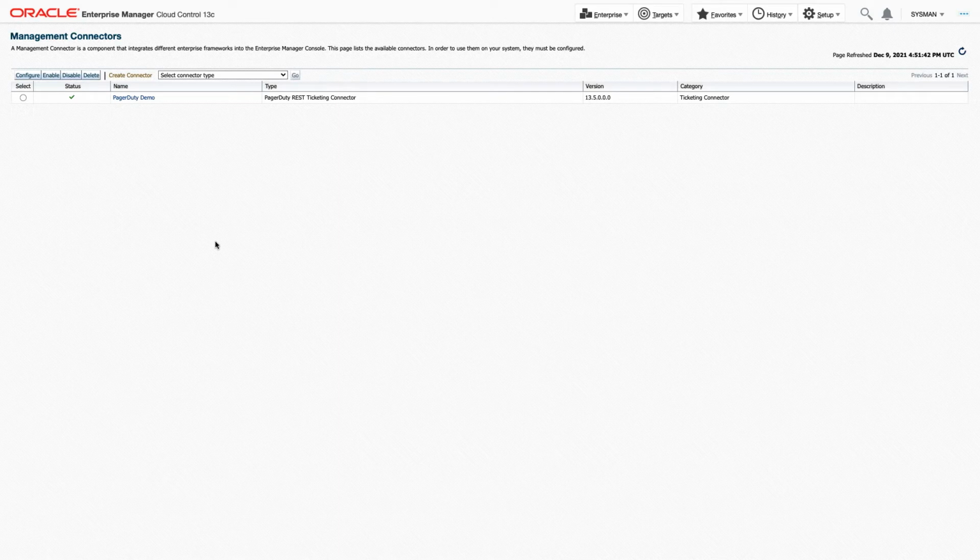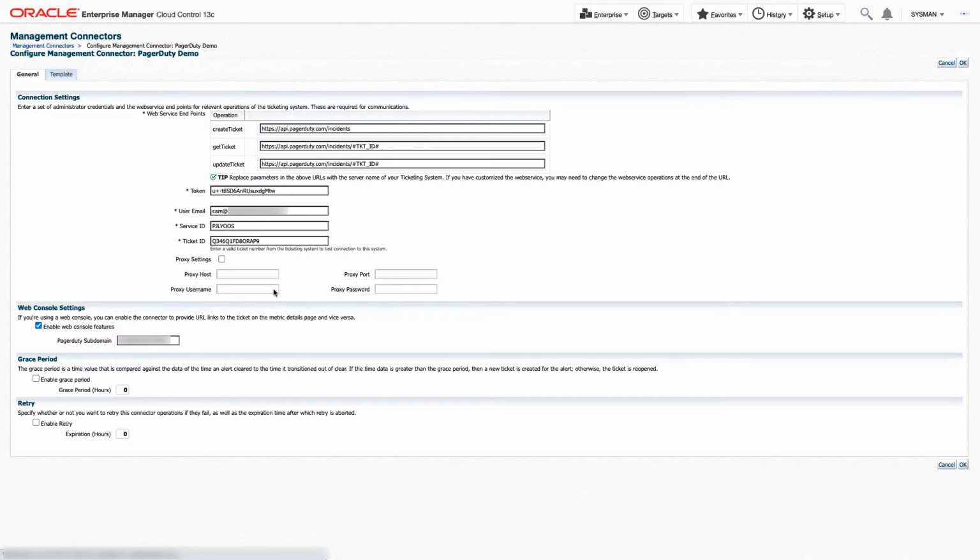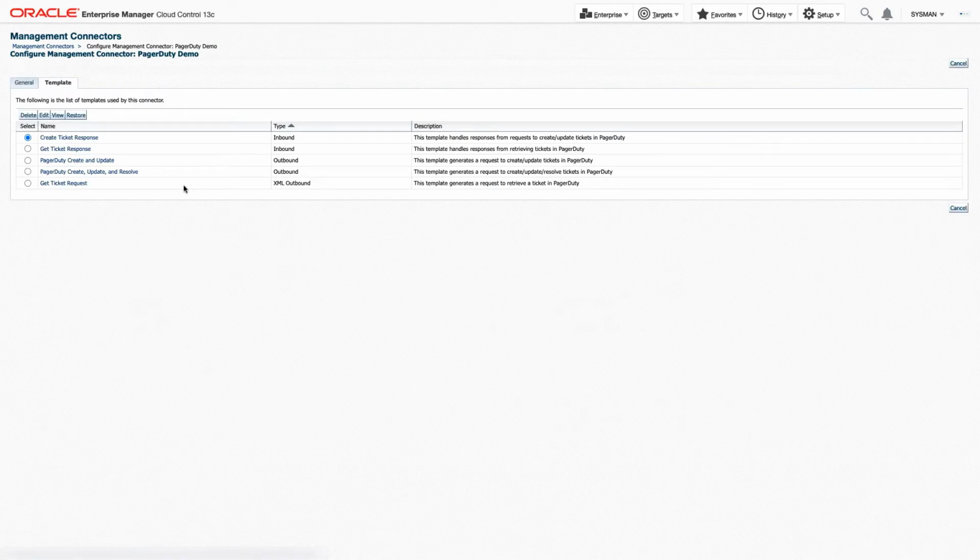In this video, we're going to show you how to modify the default templates that come with the PagerDuty REST Ticketing Connector. To start off, we're going to select our PagerDuty instance and click Configure. We're then going to head over to the Templates tab. On this page, we're going to see a list of all the templates that automatically come with the PagerDuty REST Ticketing Connector.